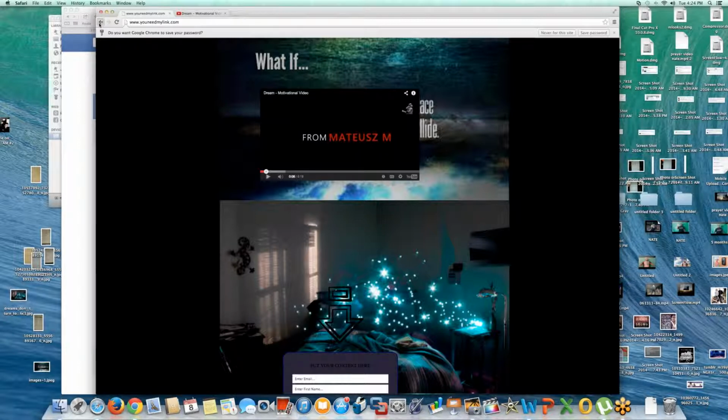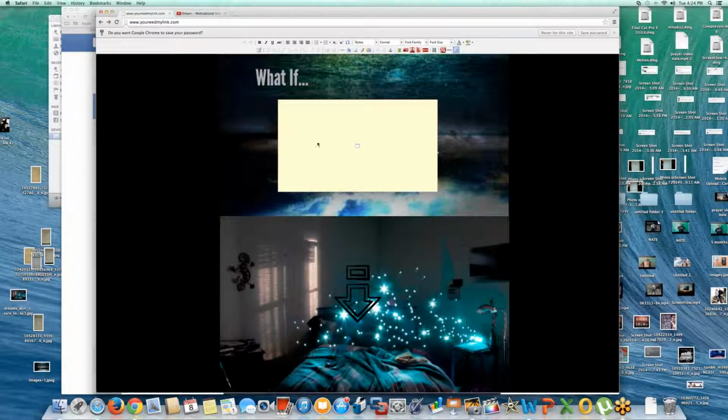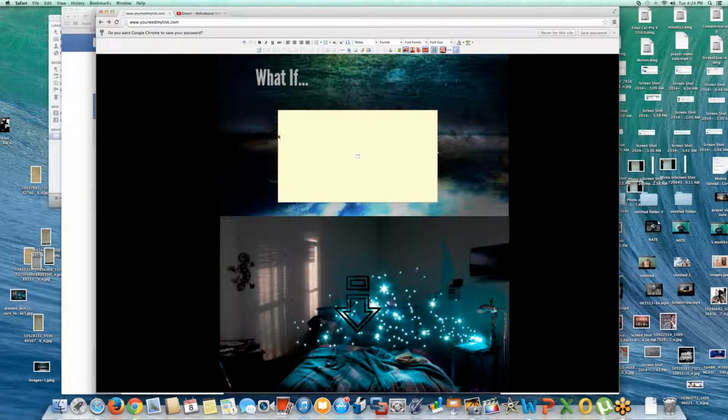It's covering up the words. So that's where the patience comes in. All you have to do is go back to the grid, enter it, and do a couple of backspaces.